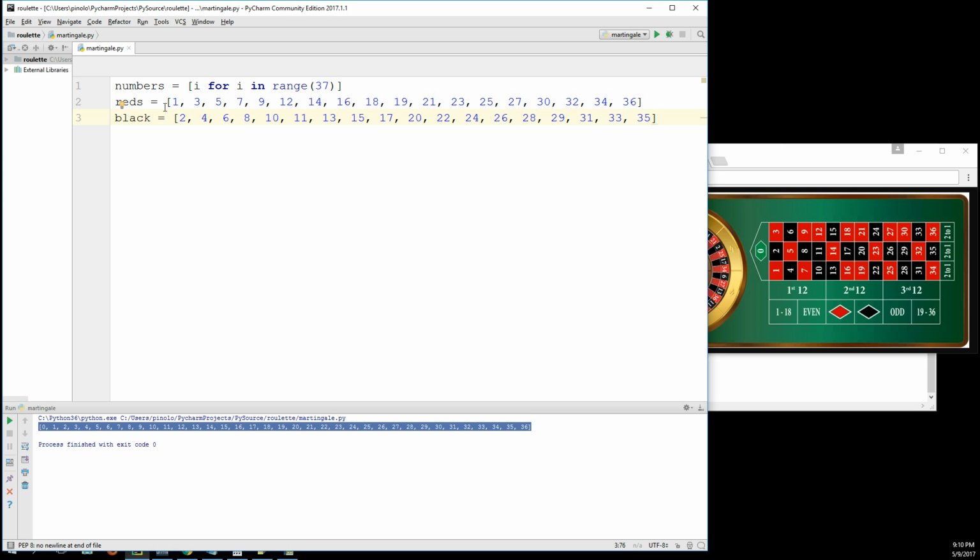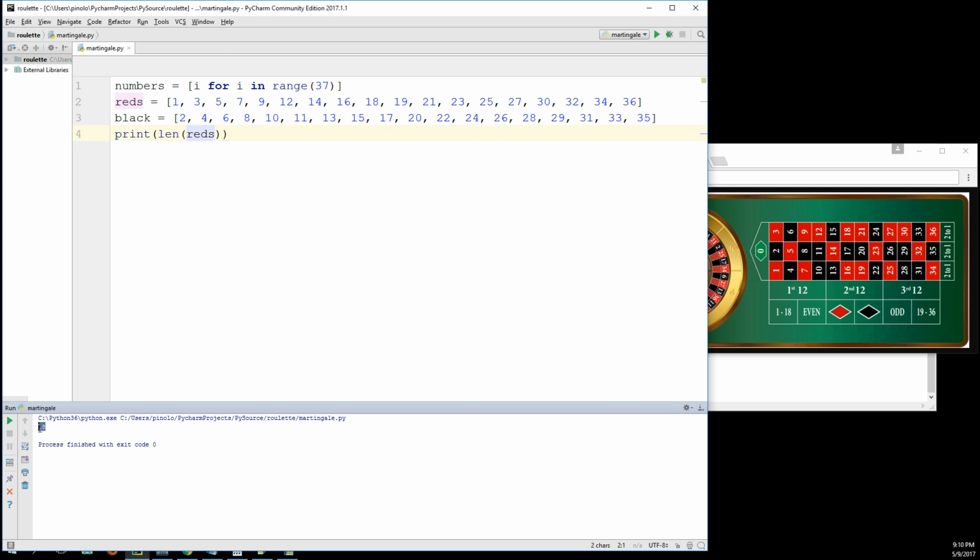So we should have, if it is right, 18 numbers here and 18 numbers here. Let's check if it's right. So print the length of the reds, and I have 18, and then the blacks, 18. So this one is correct.